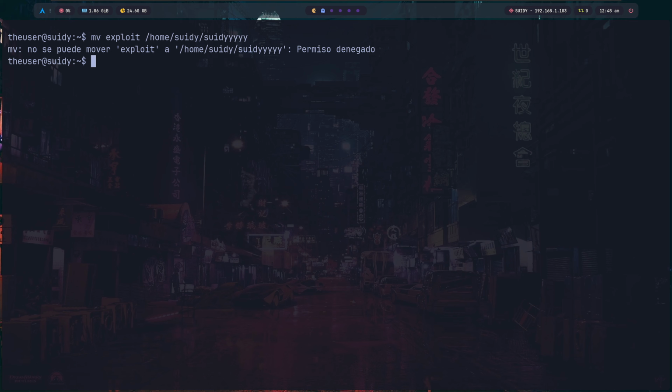Oh, wait, it's not working. Oh, that's because we don't have write permissions in Suidy's home directory. But we do have write access to the binary. So instead of moving it, we'll just overwrite the file. Let's use cat to grab our file and dump the contents into the Suidy binary. And no errors, just how I like it.